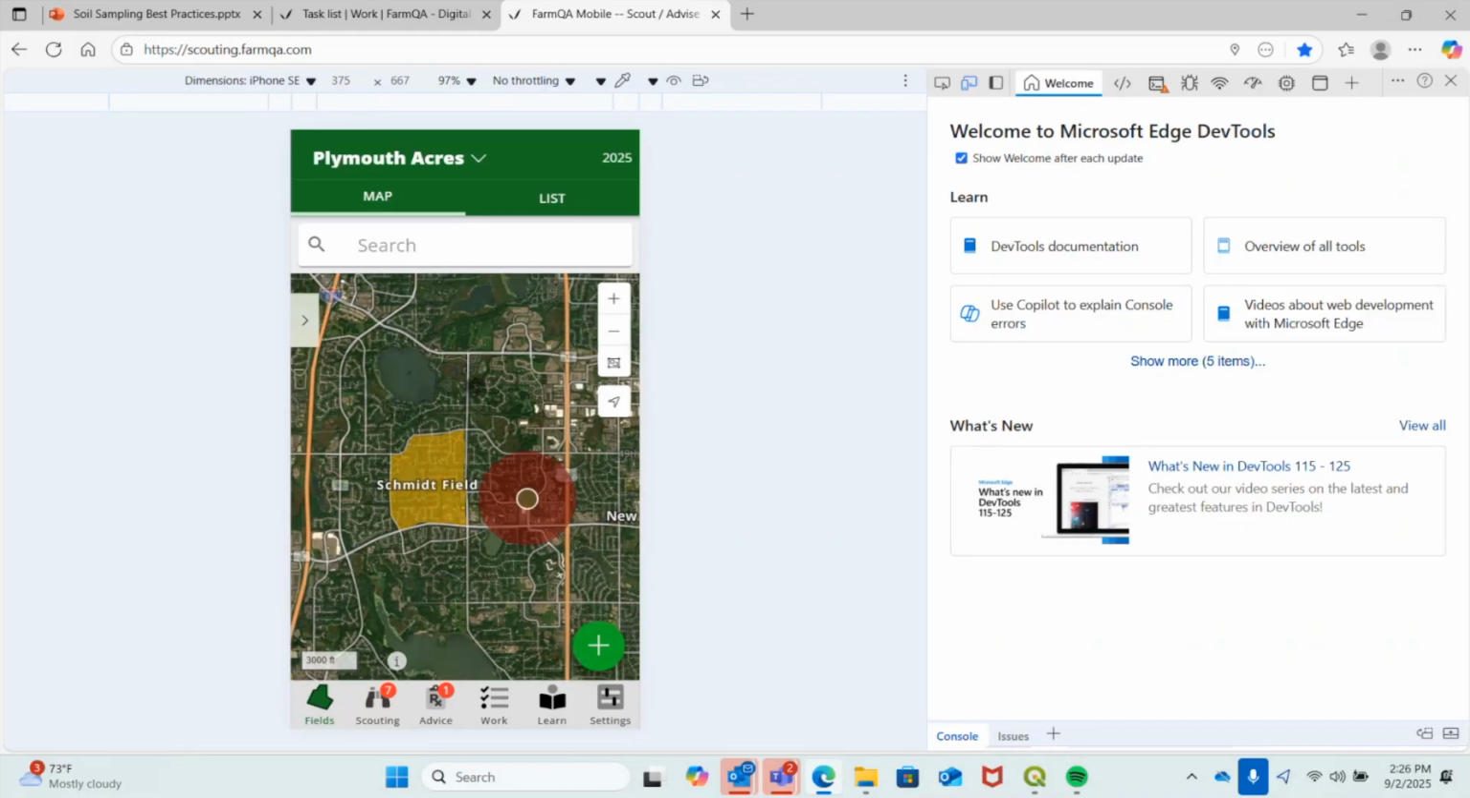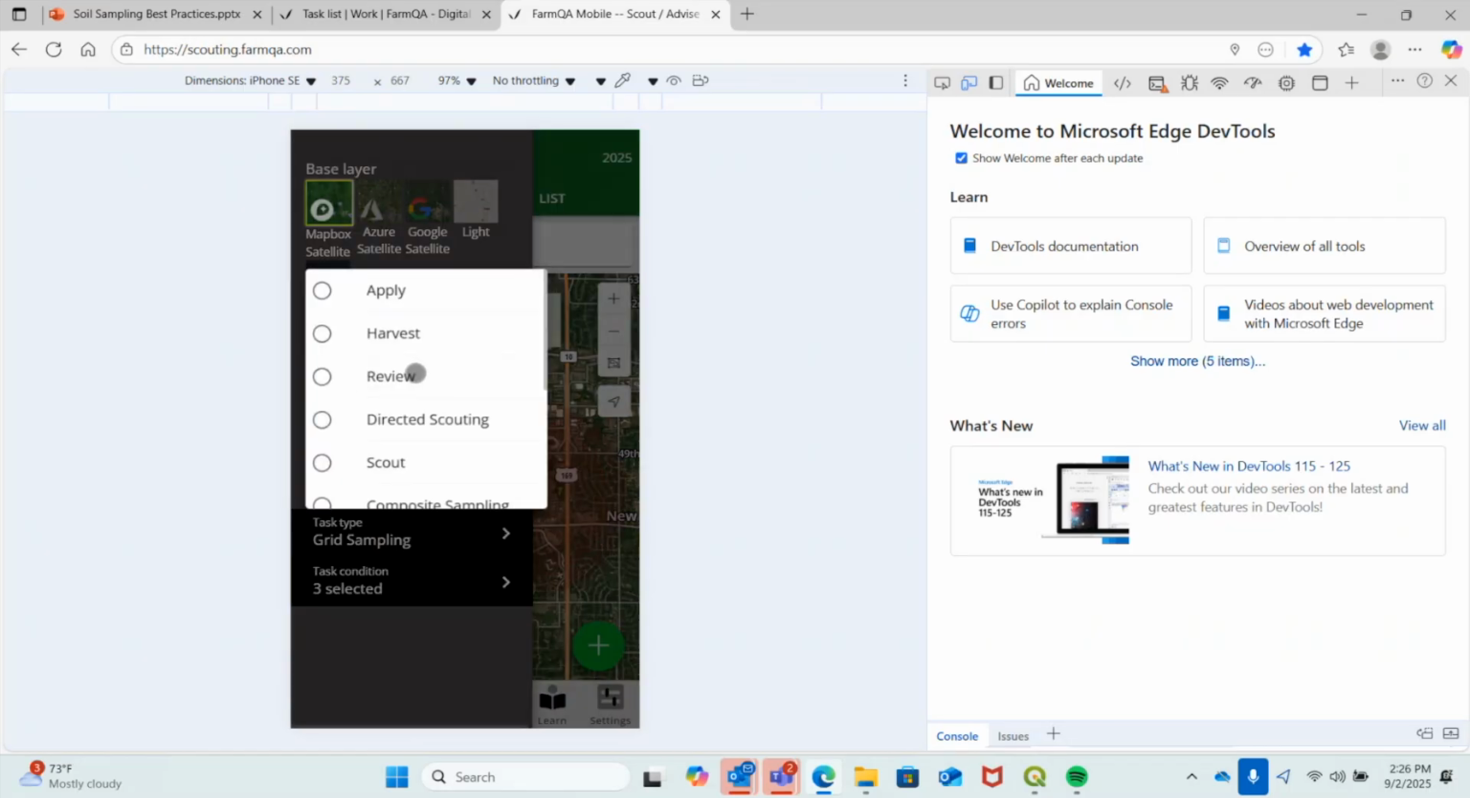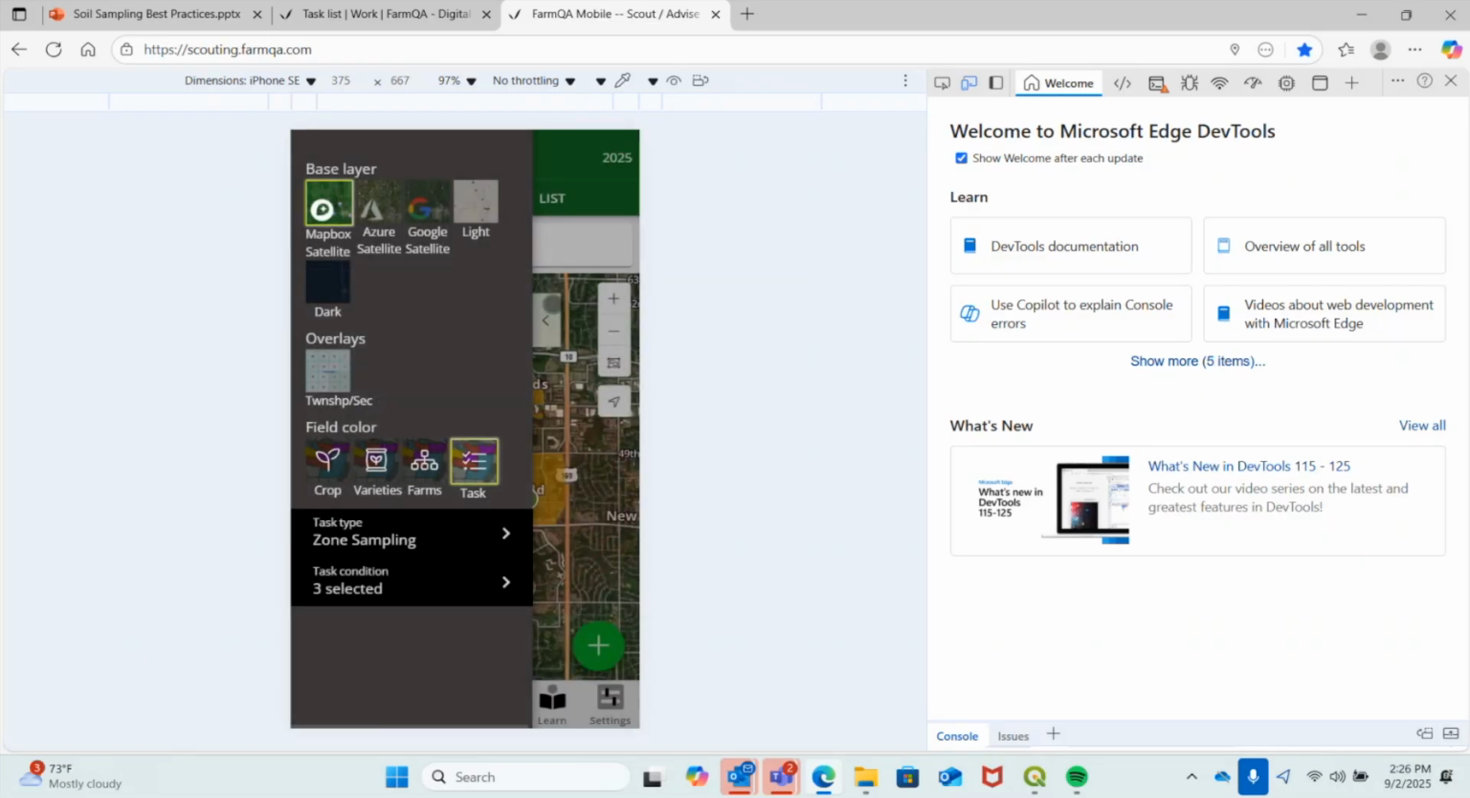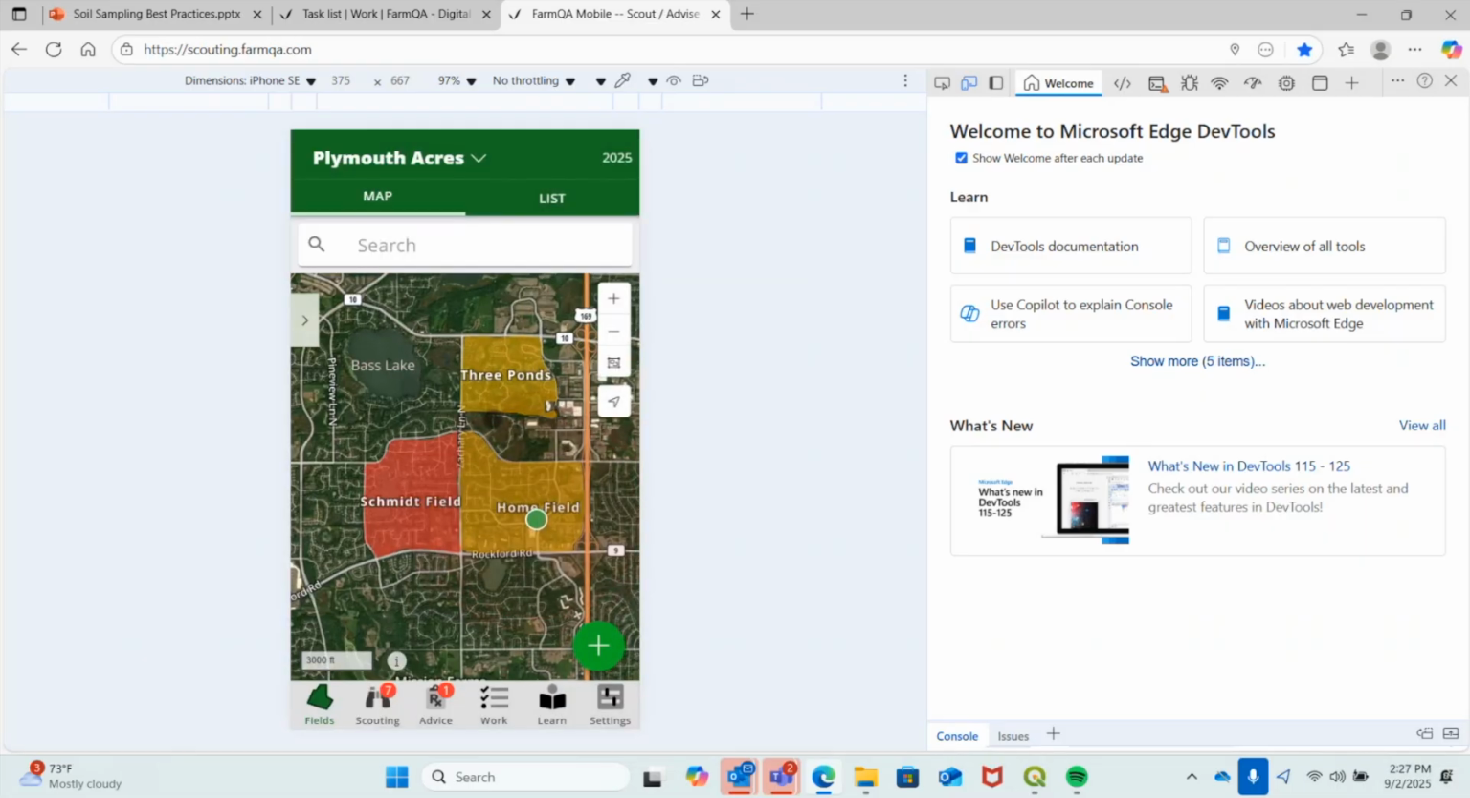Something else important to note: if you have a bunch of different task types, you'll need to cycle through these task types to see which ones are going to be ready for your fields and when. But like I said, this is going to be a great way to determine which tasks and which fields need to be sampled first.